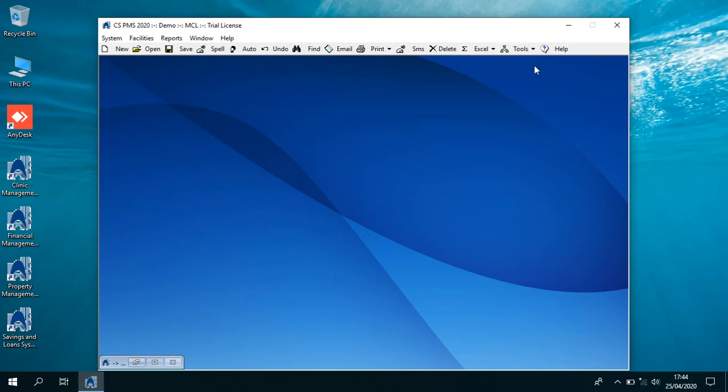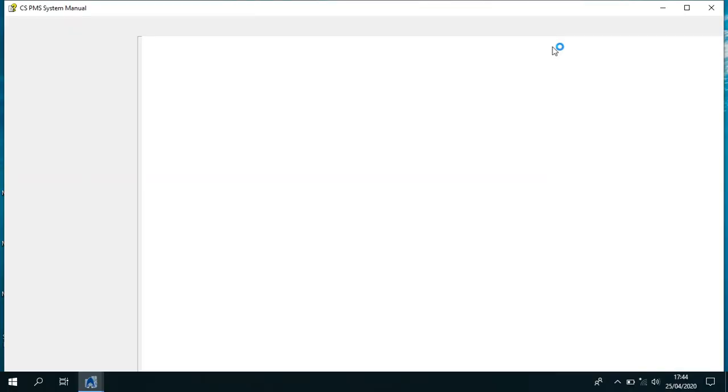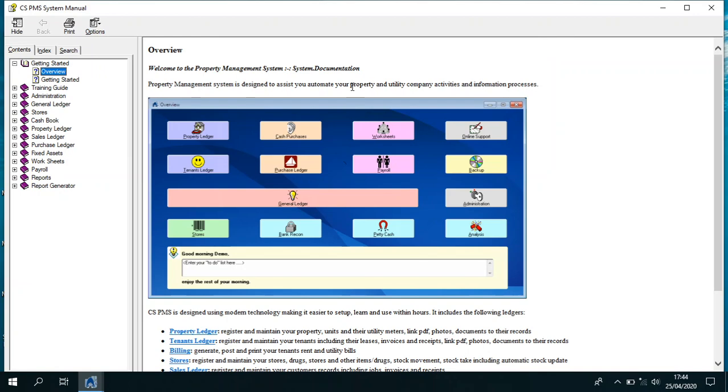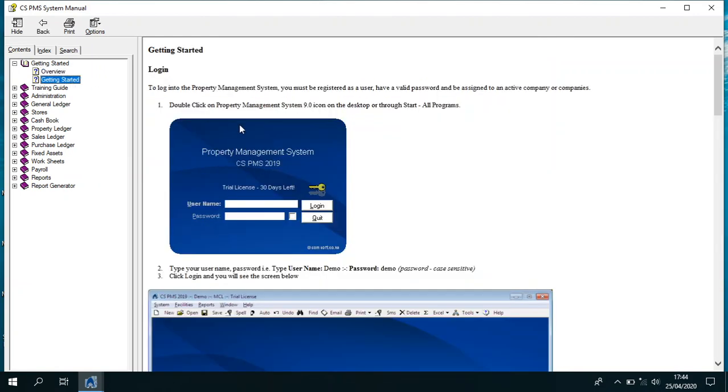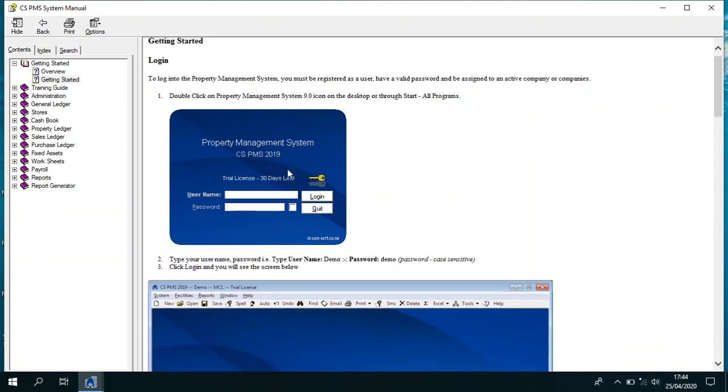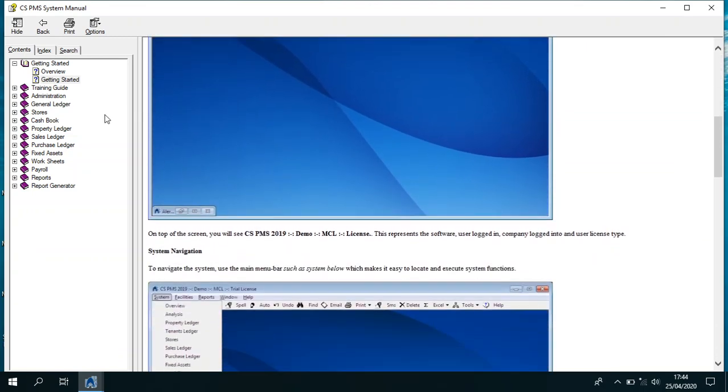To start with, you click on your help button, and once you click on the help button, you'll be able to see the manual. It's important to go through the manual so that you can understand the entire system and how it works, so that you can benefit from it.